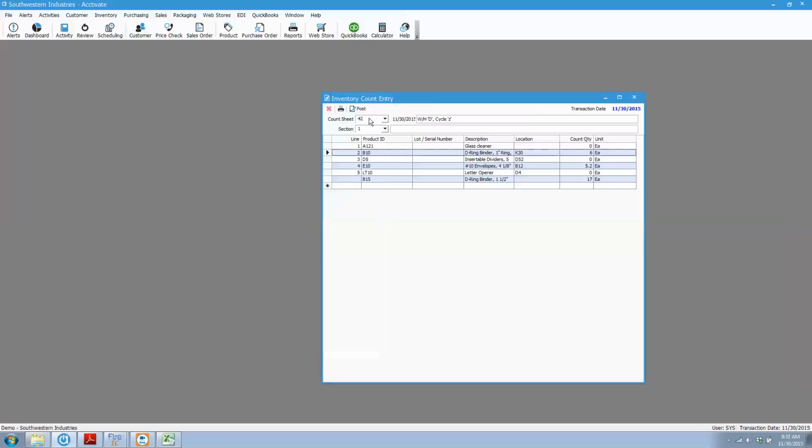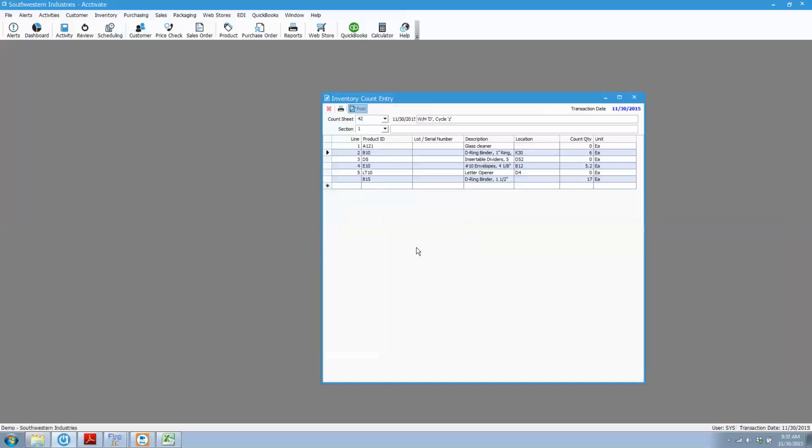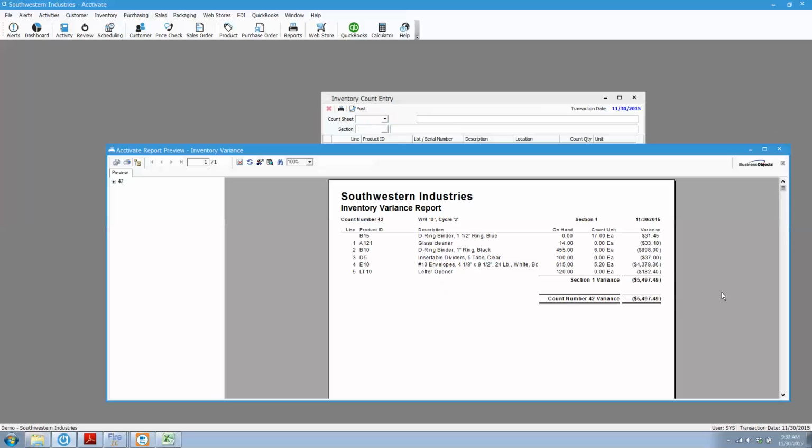Let me close this, and then we'll go ahead and post the count. And then here's the Acctivate report showing you the same variances.